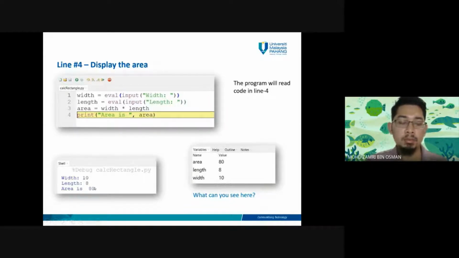My question is, where does the 80 actually come from? The 80 comes from the memory of the variable area. If you can see here, we have area, and the value of the variable area is 80. That's why we can retrieve the value again. Let's say we can also retrieve the value of length by just typing the variable name in this code.